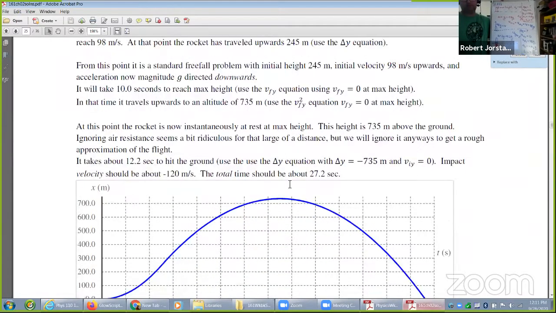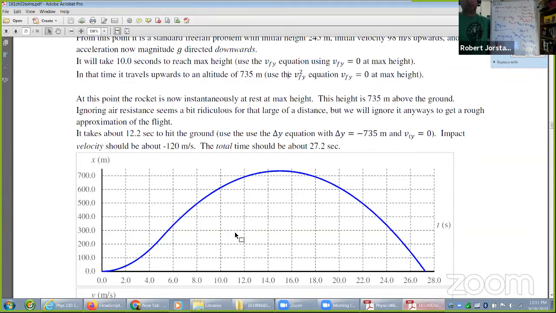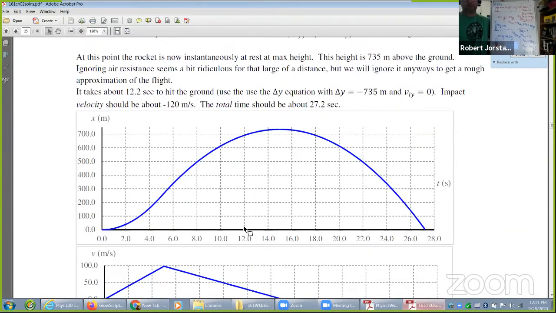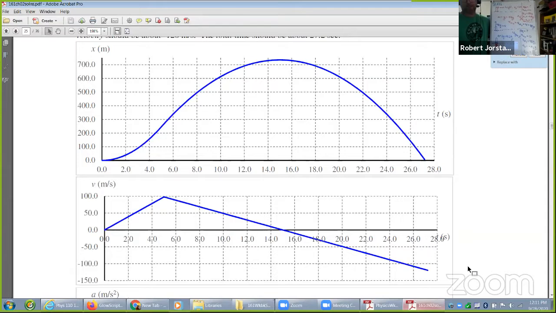All right. And so this is what your plot might look like for the XT VT. Let me make this a little bit smaller.